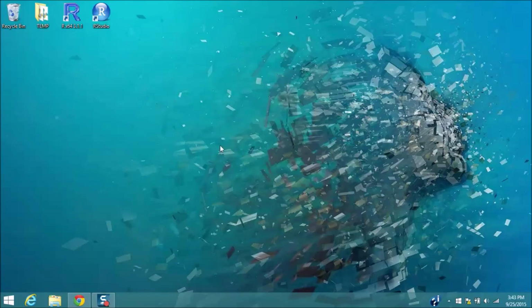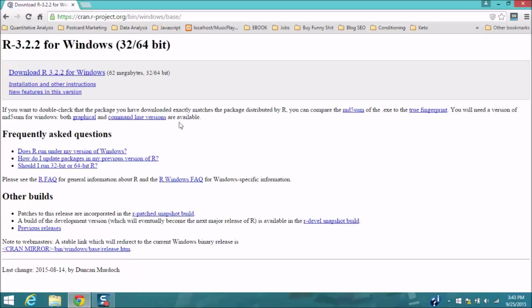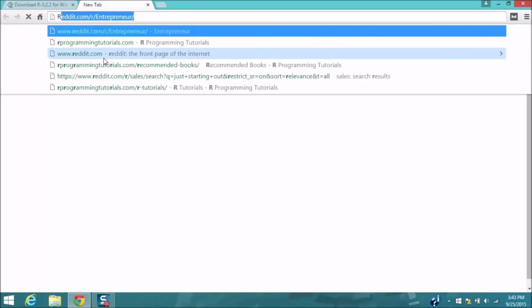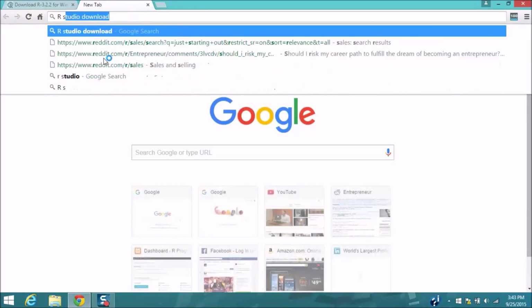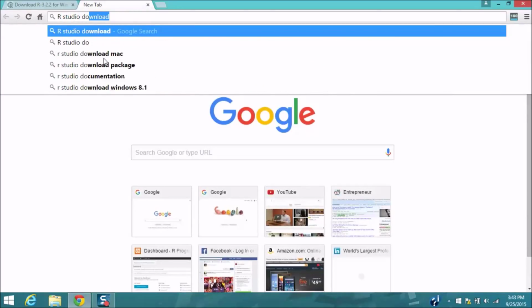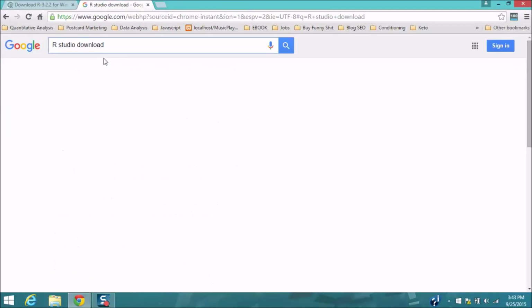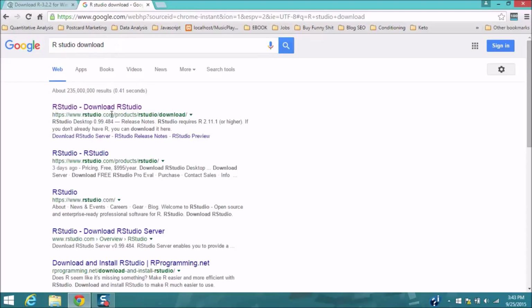But let's download RStudio. Now you'll notice I already have RStudio downloaded, but I'm just going to show you how to do it if you don't have RStudio already downloaded, which you probably don't since you're downloading R right now. So we open a new tab. We're going to search in Google RStudio download. I'm going to press enter, and I'm going to press enter again because it didn't pop up.